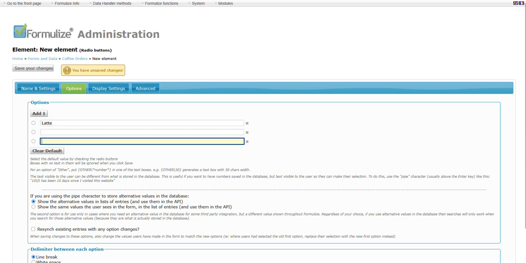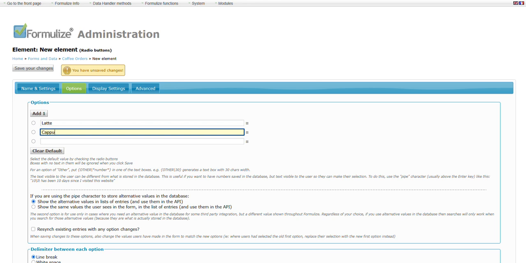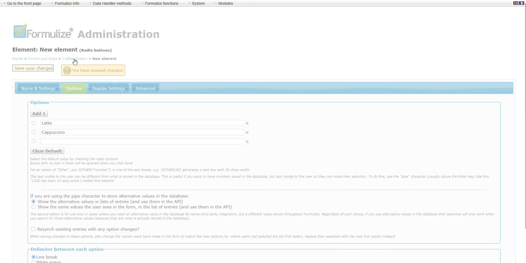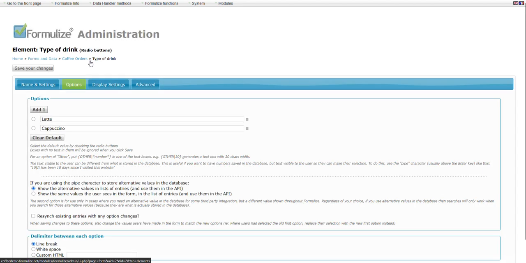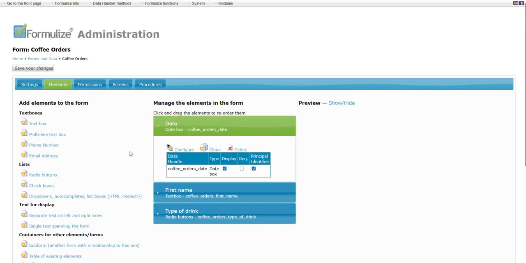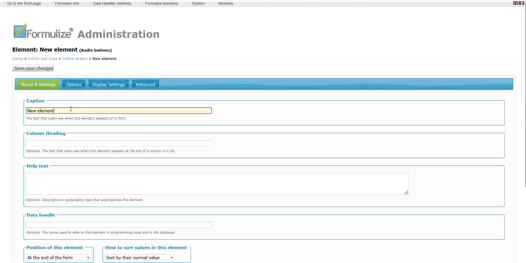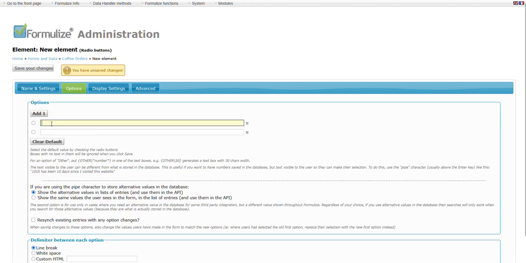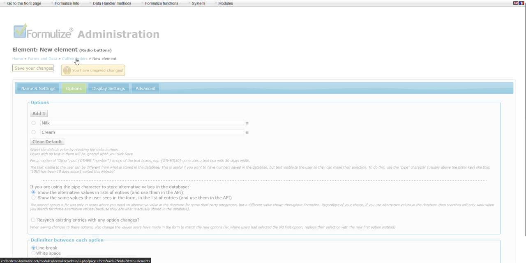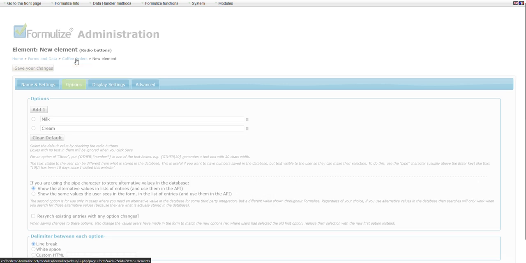And if you're not doing coffee, if you're building a different kind of system, of course you can add whatever questions or whatever options you want in any part of the form. That's what makes Formulize so useful and fun, because you can do literally whatever you want. We'll add the dairy, just some example options of that. We've got milk, we've got cream, etc., whatever people would want.